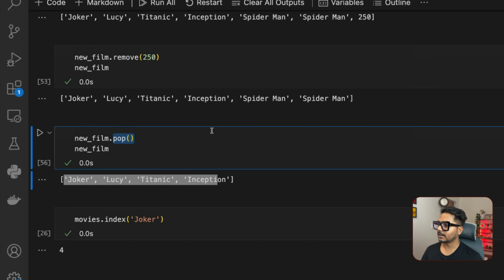It returns the last element, and using remove you can define which element you want to remove simply by giving the element a name or object name. Okay, the object itself. And using pop, you don't have to give any elements. By default it's going to remove the last element from your list.